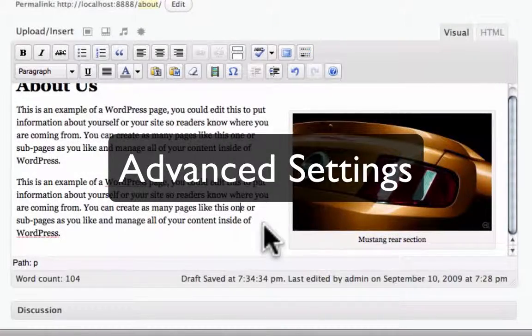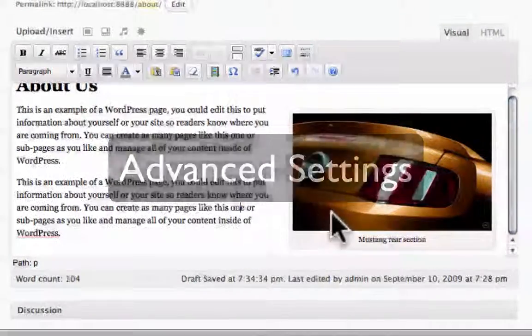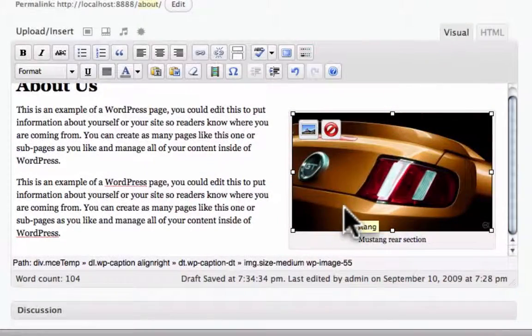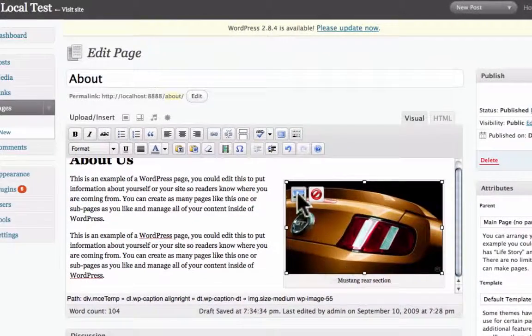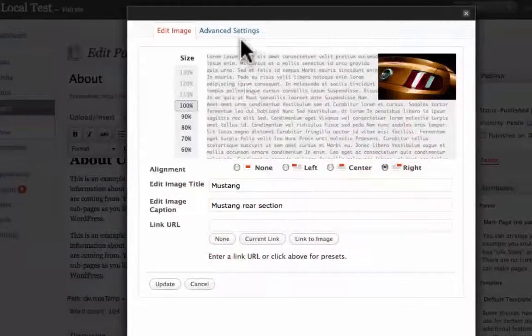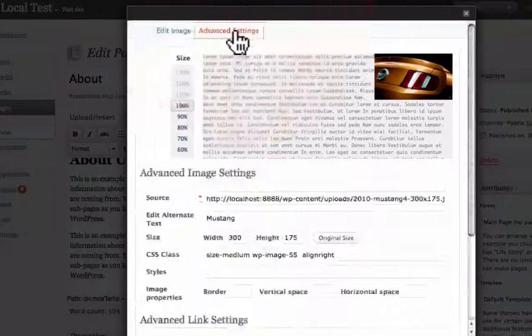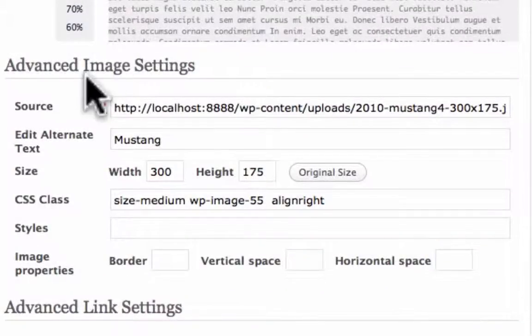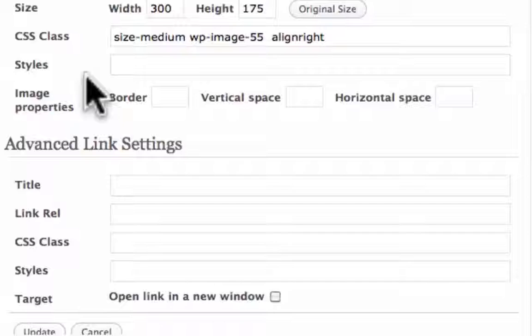So there are standard image alignment options. We'll just have a quick look at a couple of advanced settings here that you may need from time to time just to tweak things. So again, select the image and click the Edit button. And up the top here I've got some advanced options. I'll scroll down a bit.